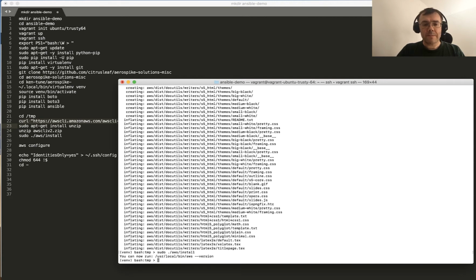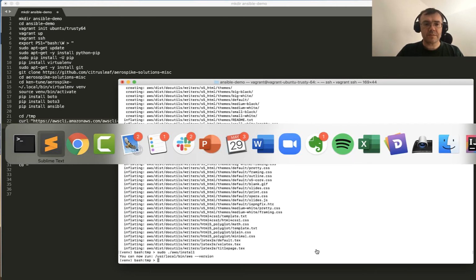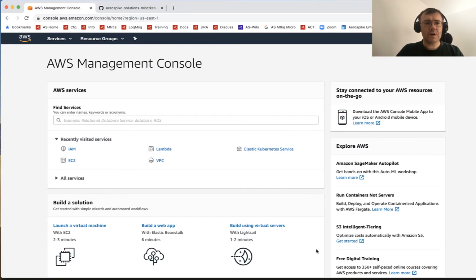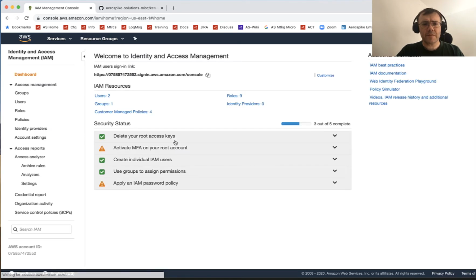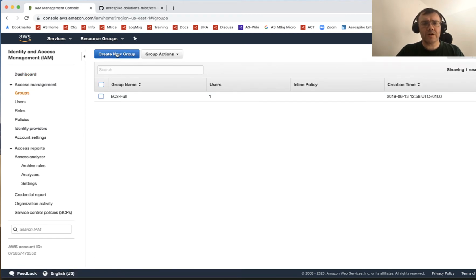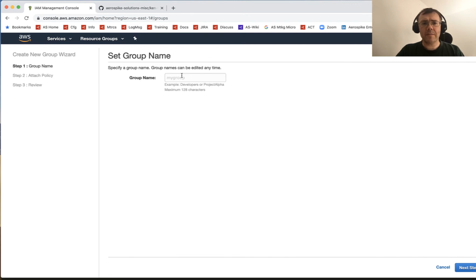Right, so the next thing I need to do is set up my AWS credentials. I'm going to be using aws configure in order to do that, but what I want to show you is the way you set up your AWS credentials on the AWS side. So I go to the AWS console and I go to Identity Management. And what I'm going to do is set up a group which will give me the ability to do pretty much whatever I want on EC2.